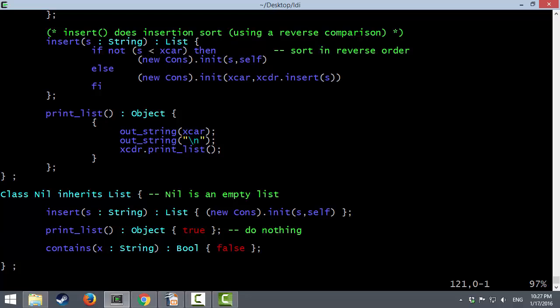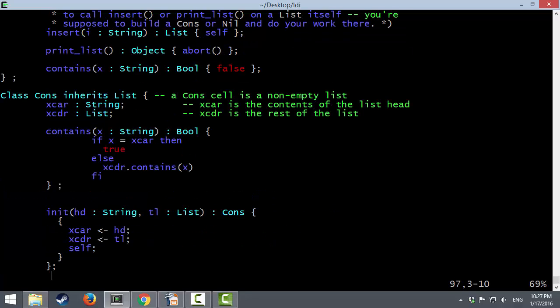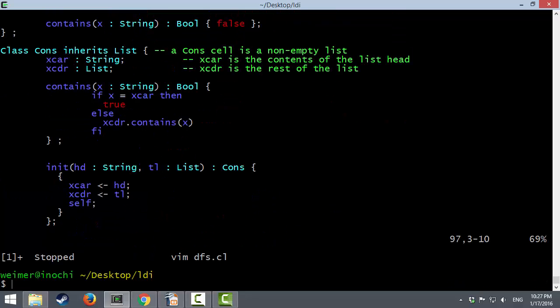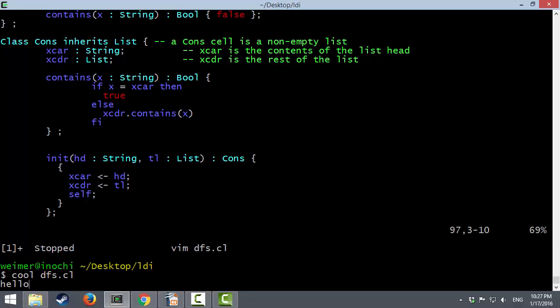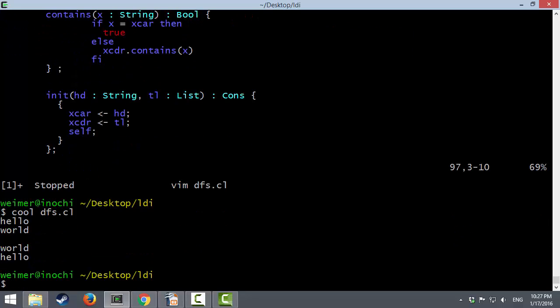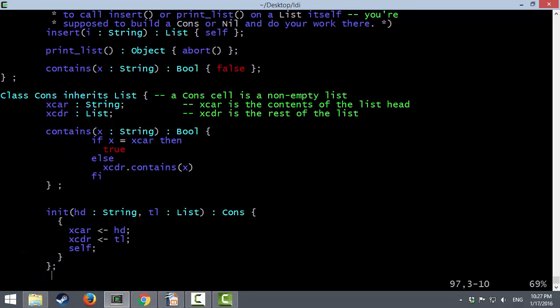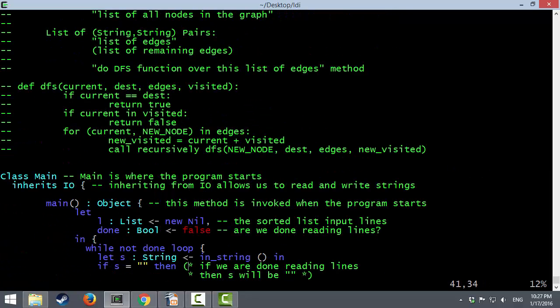So again, we want to test early and often. We've added this contains function. Let's see if we can even get past the Cool type checker. Now remember, currently this reverses the list, so I put in hello world and it said world hello, but we passed the Cool type checker with our new contains function.